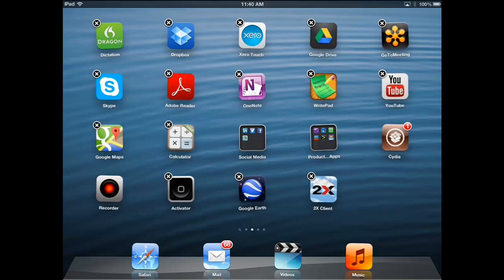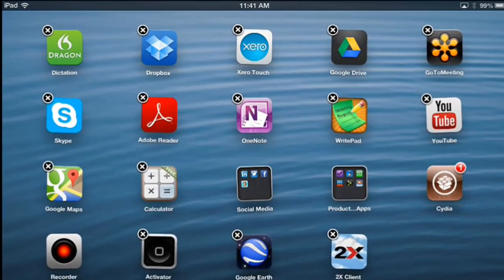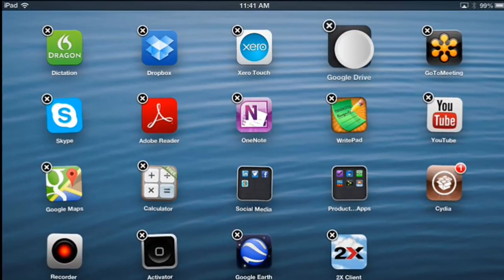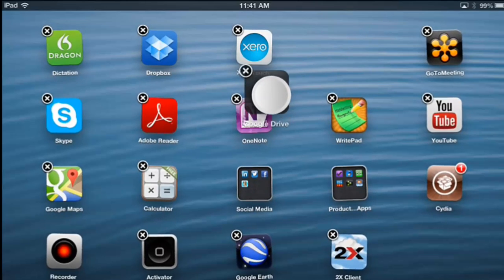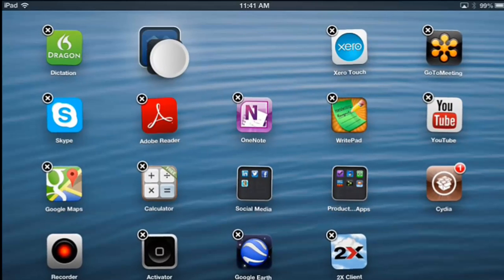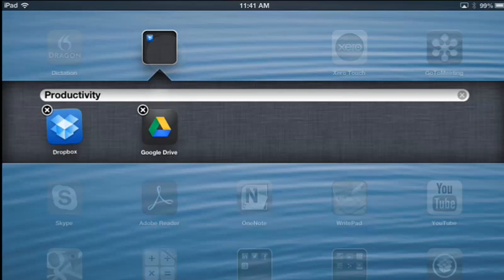and now we have the app icons wiggling again, so I can move them around. You'll notice on the second home page the white on black X's, and that means I can uninstall or remove or delete the particular app. If there's no little white X, then you can't delete that. So with Google Drive and Dropbox, I want to move them into a group or folder, so I hold down on Google Drive, for example, and actually move it around on top of the other app icon that I want to combine.